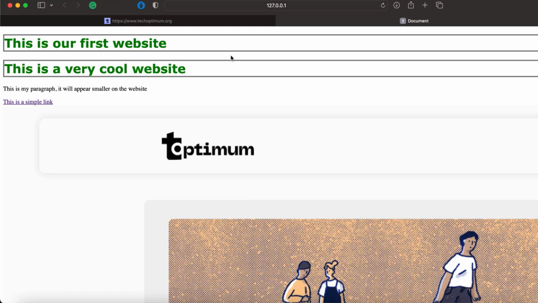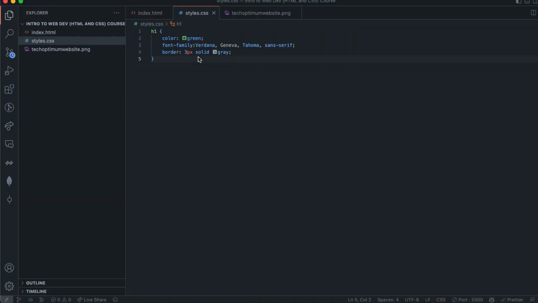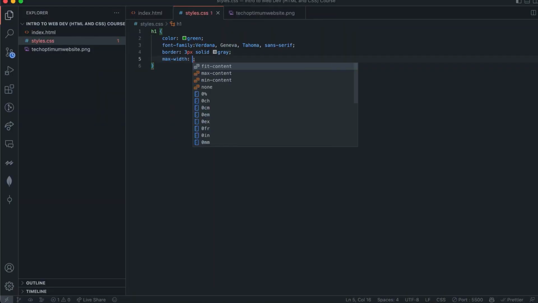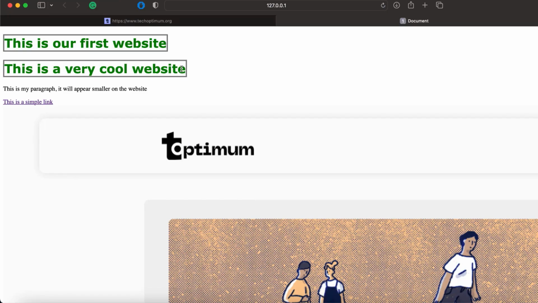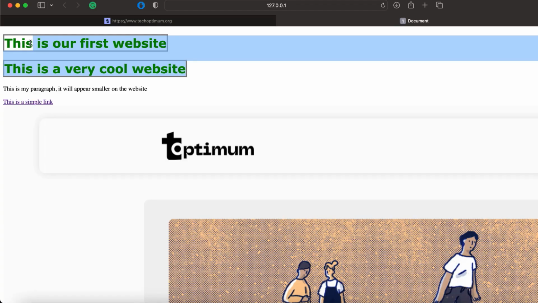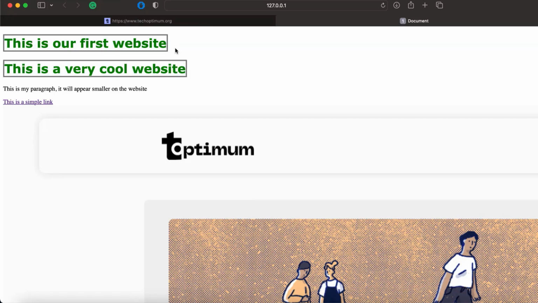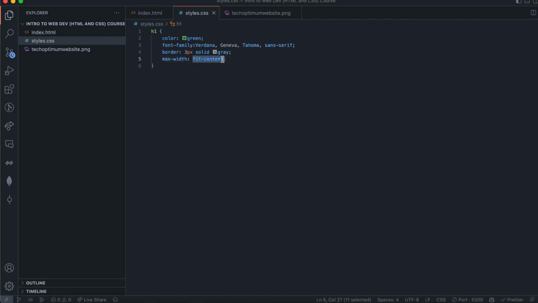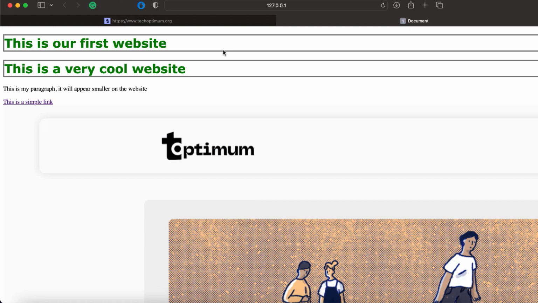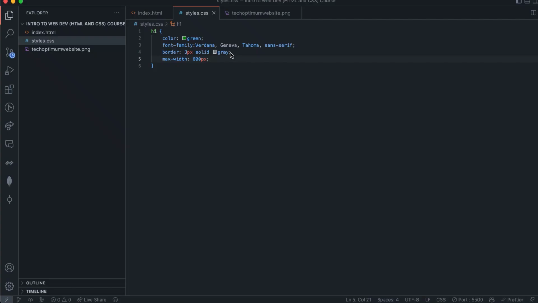Now what if we wanted the box of this h1 tag to stop around right here? We can go ahead and do max width fit content, and as you can see, it fits the content. Now what if we didn't want it to fit the content and we just wanted a default amount of pixels to follow? So let's do 600 pixels, and as you can see, it stops right there.